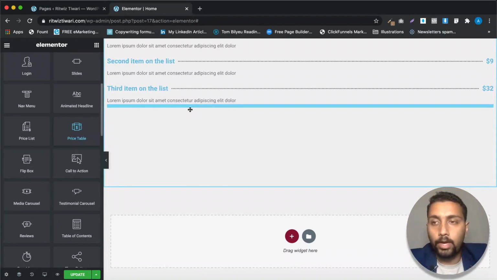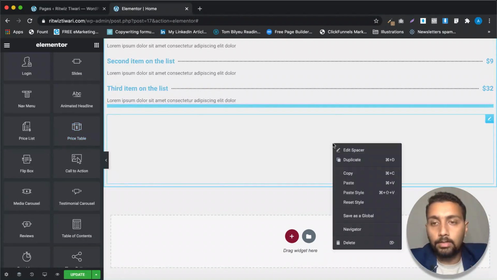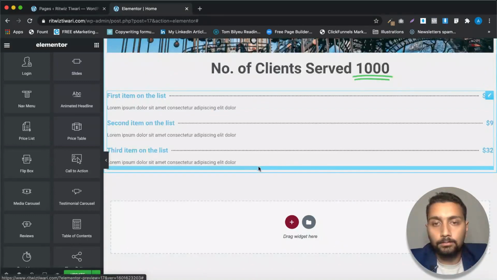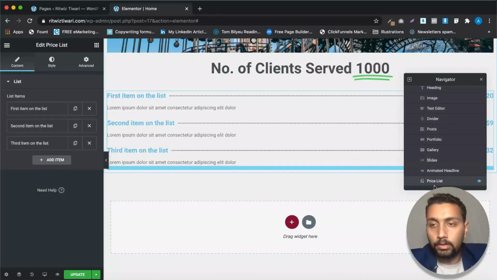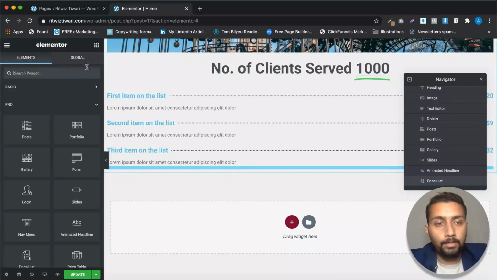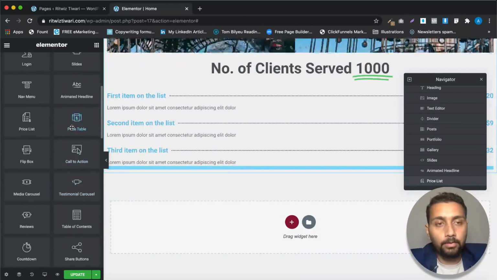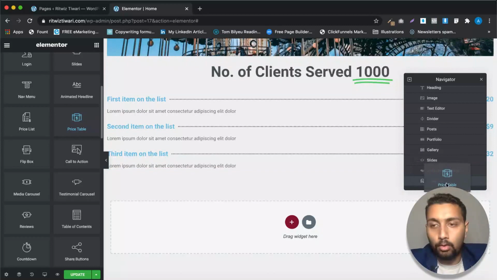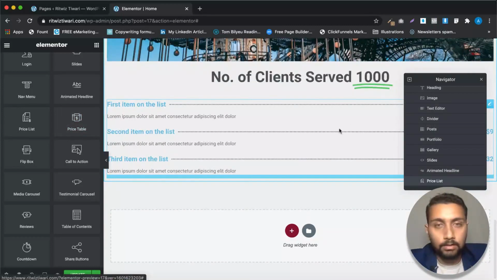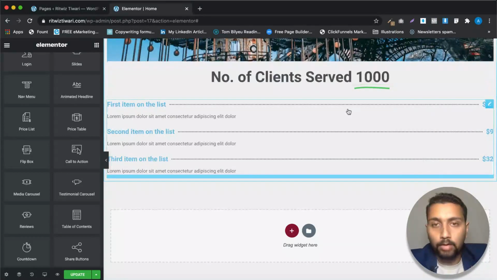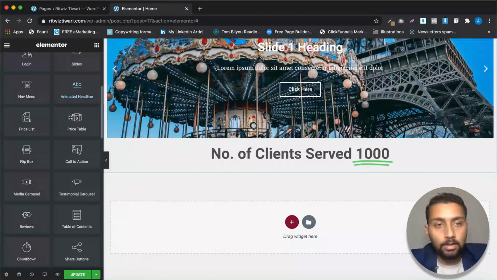Let's wait for it to load. Let me just delete this spacer, and let me find out where this went. Yeah, so it hasn't been added. Let me just drag this price table and put it below this section somewhere. I don't know why it isn't getting loaded up. Maybe because we have the price list in place already.